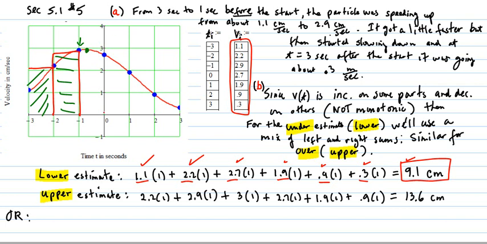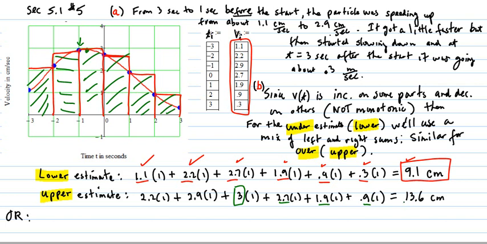So why don't I just use 3 for the rectangle there. So that's why I'm using 3. Okay. Then from then on out, I'm going to use left rectangles, like this, and like this to be over. So those will all be overestimates. Okay, so that's what all these numbers were. And when you add all those rectangle sums up, you get 13.6 centimeters.